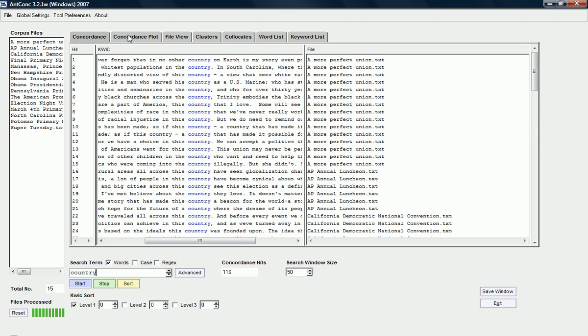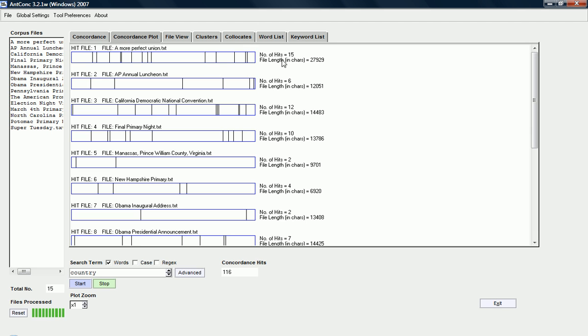Of course, you can also go to the concordance plot, where again you would see how many hits it has in each file. So it has 15 hits in the A More Perfect Union text, but only 2 in this Prince William County speech.